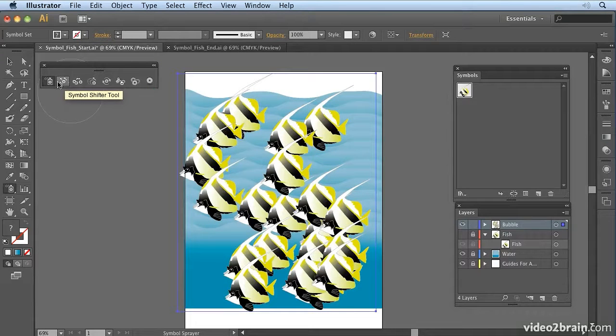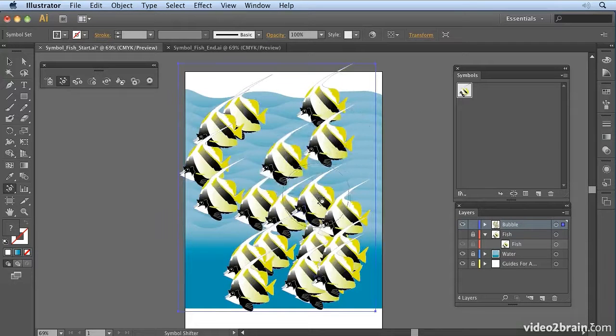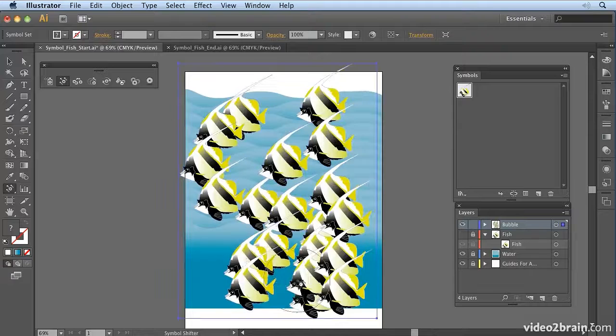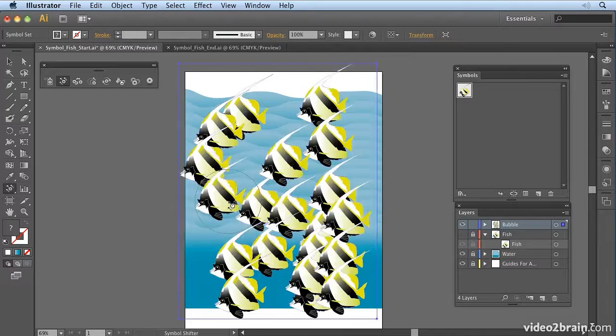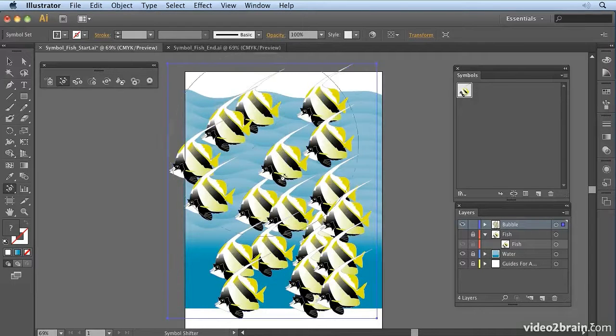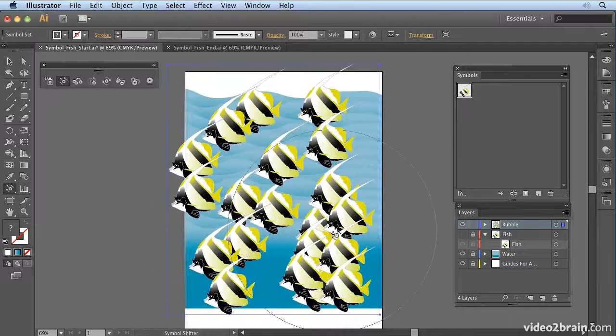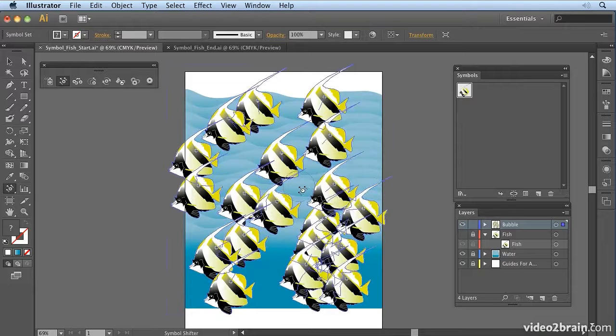Now, there's all sorts of tools in here. We have the symbol shifter tool, which allows you just to shift symbols around. So once I've sprayed them, I might want to just reposition some of them slightly. And you'll notice that it repositions the ones that I'm clicking on. If I make that brush a lot bigger, it would shift them all. So you can select groups based on the size of your brush. If I make the brush small, I can just pretty much do them individually, which gives me a lot of scope.